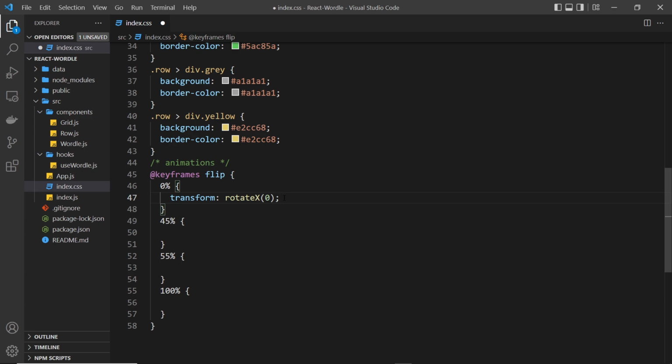No rotation. Then when it gets to 45% of the way through the animation, I want this rotation value to be at 90 degrees. This means that it's essentially going to lie flat on the screen, pretty much invisible. I also want the rotation value to be the same, 90 degrees, at the 55% stage as well. So between 45% and 55%, it's not actually going to change at all. It's just going to lie flat for a split second. And then finally, at 100%, I want it to go back to 0 degrees, to its original position. This rotation animation is going to make it look like the tiles are flipping over.